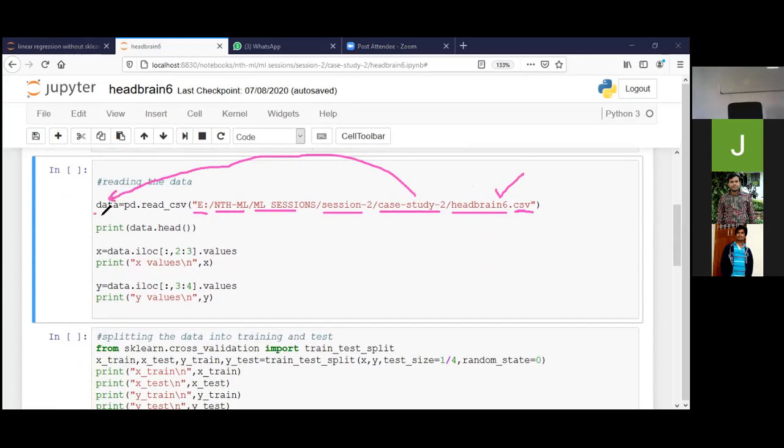This data is a data frame. Yesterday we have seen, right? Pandas has a method called read_csv, which enables you to store this entire data set into data. This data is a data frame where the rows and columns are available. This line indicates that this data set might have 300-400 sample records.